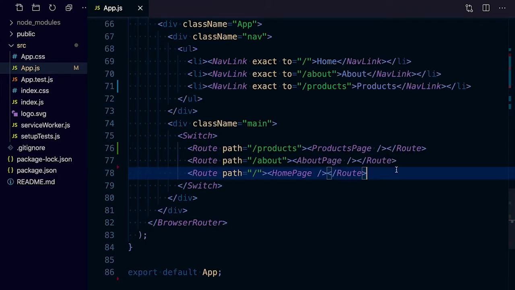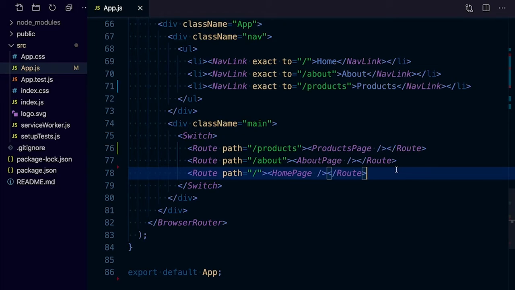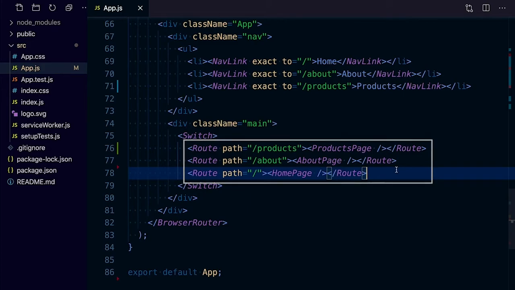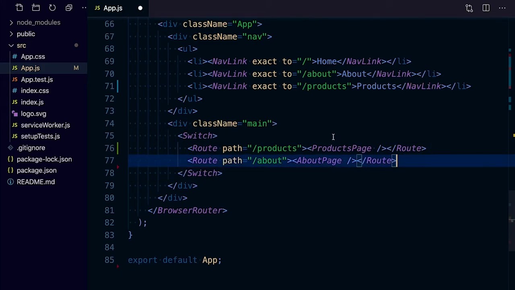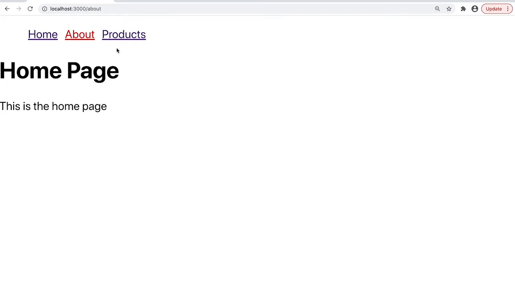And now if we want to use URLs like items and items ID instead of products and products ID, we just need to change a link and this one route. Finally, let's talk about the order of this route. As I said previously, this home route cannot be on top because it's just a slash. It's very general and it will match every path with the leading slash. As you can see, no matter which link you click, it just shows the home page.